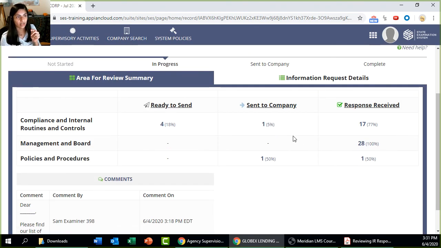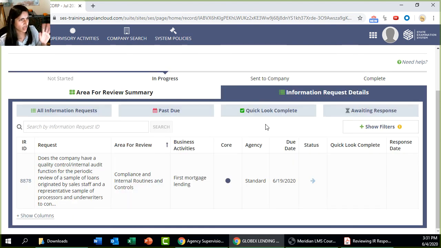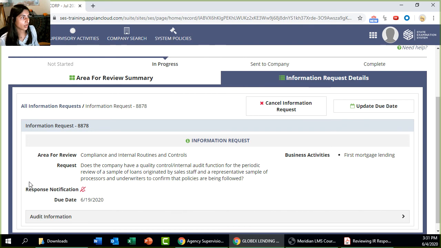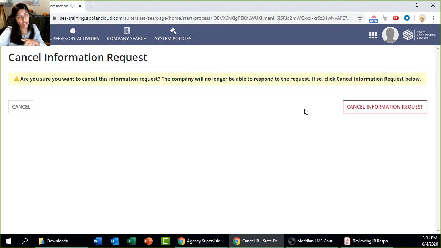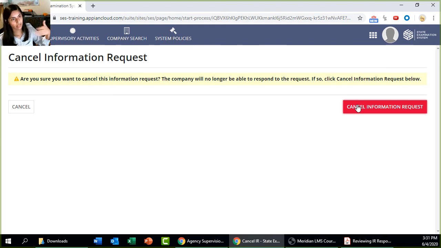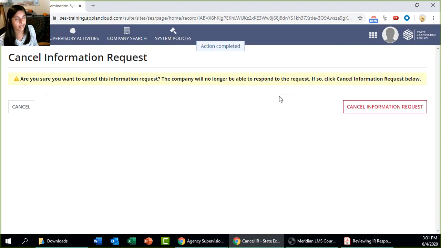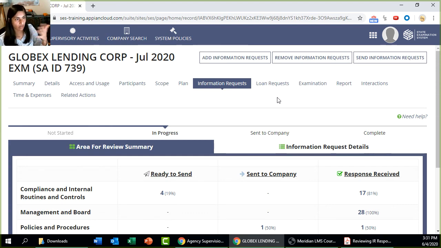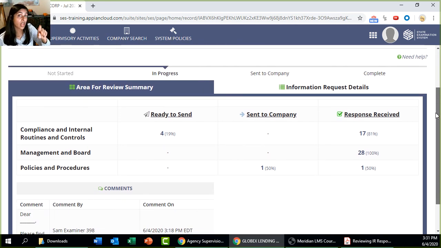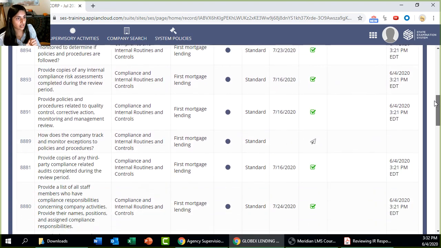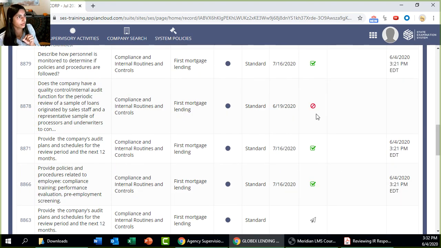So it's been sent. Let's say then I decide, wait, no, never mind. I want to recall it. So you click there, and you can cancel the information request. Again, you can only do this if you've sent it to the company, but the company hasn't responded to it. Okay, if they've responded to it, then you could deal with the cancellation in another way. You can communicate however you want to, but for those IRs that haven't been responded to, you have the option to cancel it. And if you go to information request details, that's where you can see the cancellation. There it is. Okay.